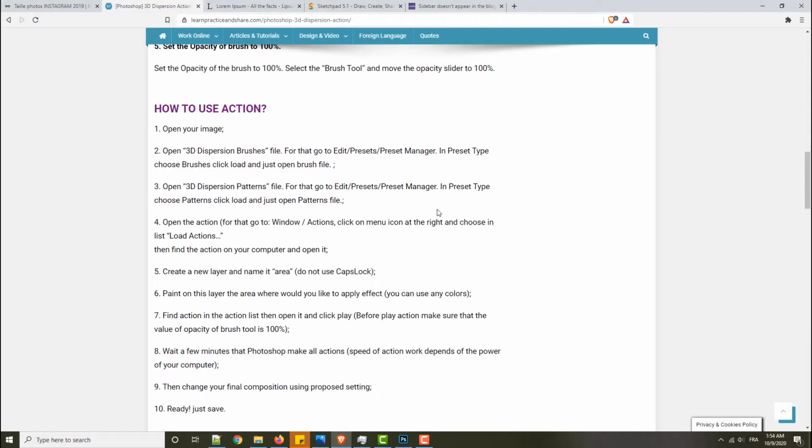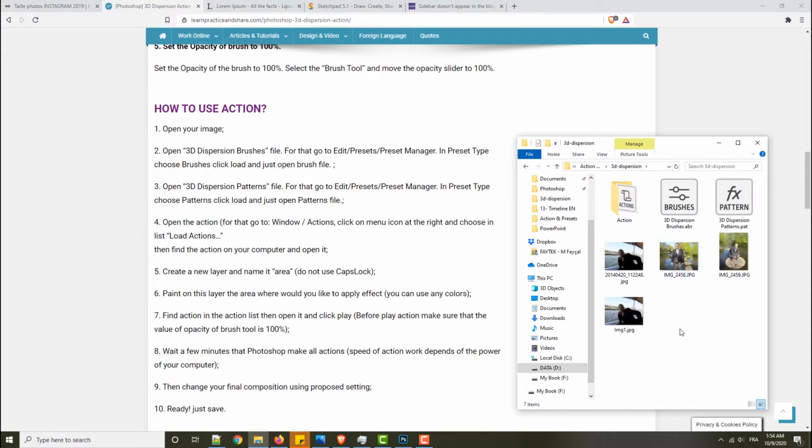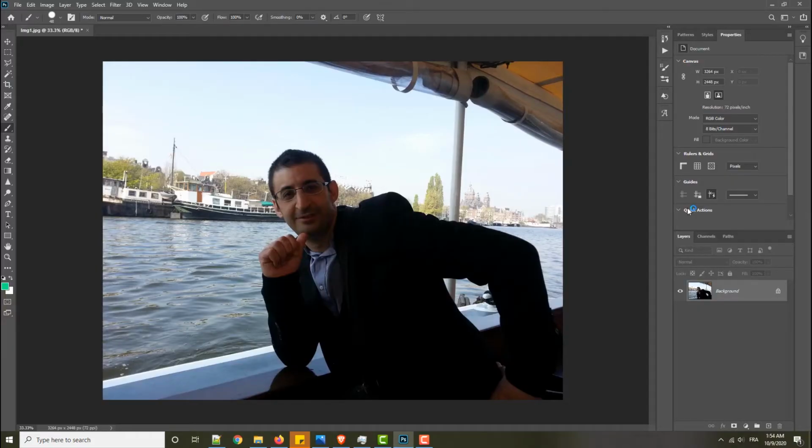The next step is to open the 3D Dispersion brush file. You can go from this menu, Edit, Presets, or you can do it directly. I will show you. I go to the folder that I have downloaded. Here I have the 3D Dispersion brush, this one. I can just double click and it will be installed in Photoshop. Just double click. Okay, we continue.